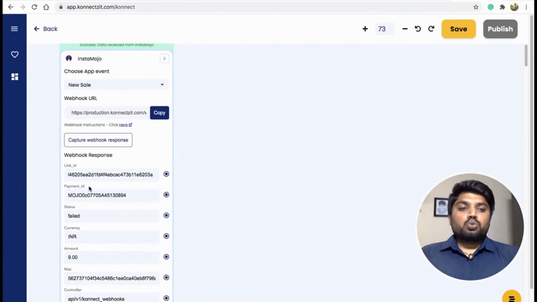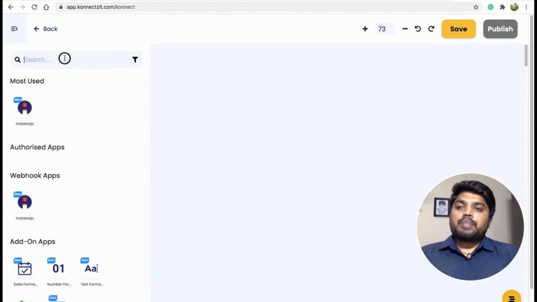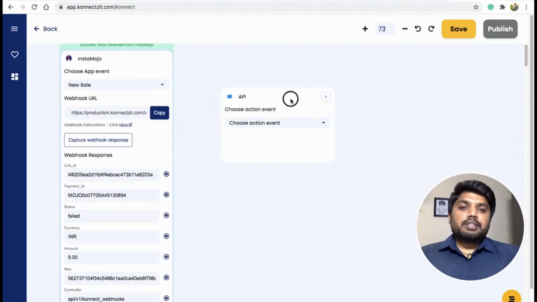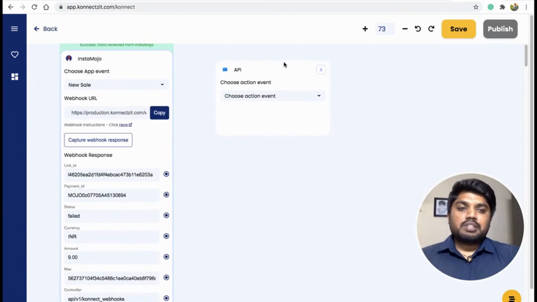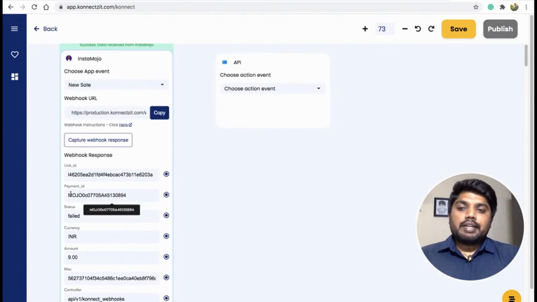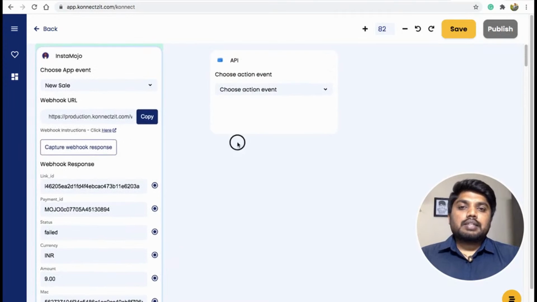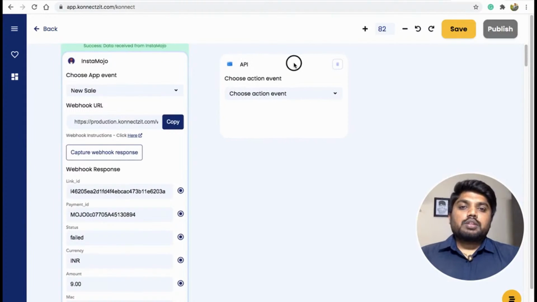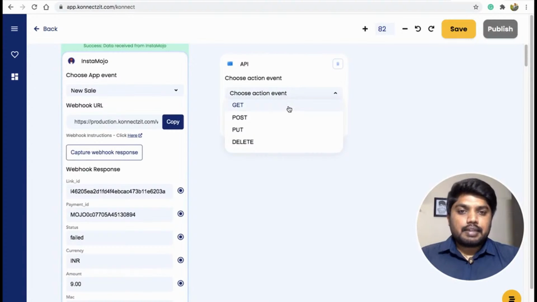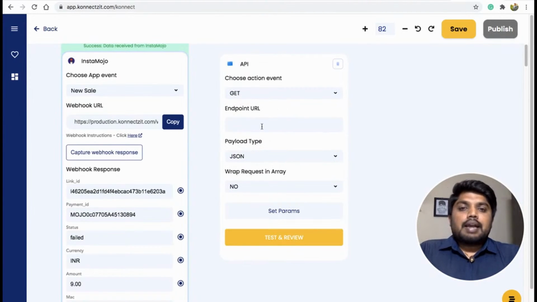What I'm going to do is use an API module inside KonnectzIT to fetch the payment details, because I basically have to get the user details. I have the payment ID now, so I have to use this ID and get the payment details. I am going to use an inbuilt app of KonnectzIT, that is the API module. This is a robust module, and select the HTTP method as get, because I'm fetching the data from Instamojo.